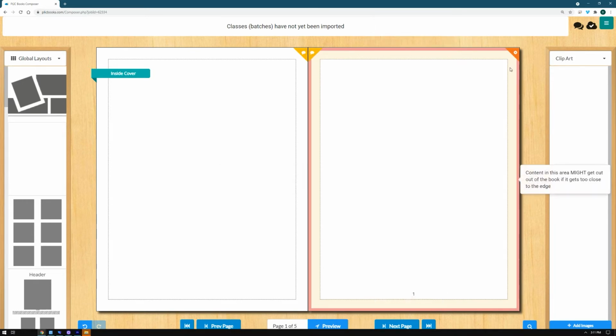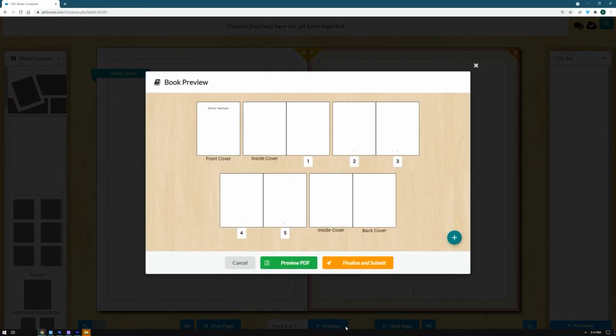That's going to be your margin, and you don't want to keep anything in the margin. If you wanted to view your entire book, you can click on the button on the bottom center, preview, and you'll be able to see your book ladder with all your pages.